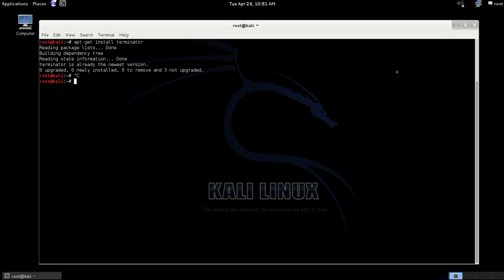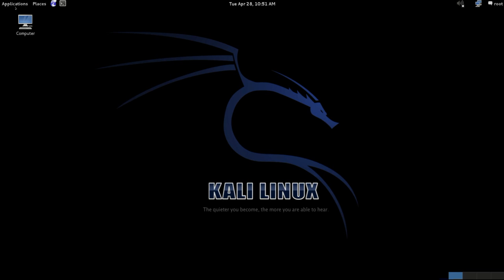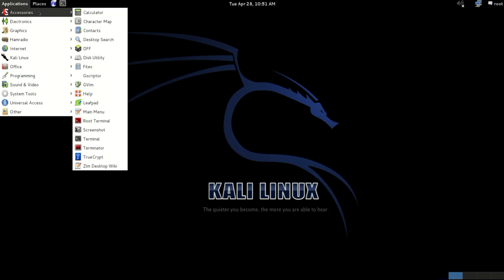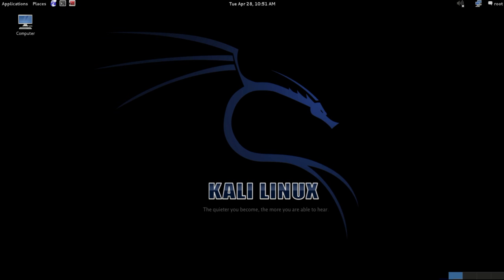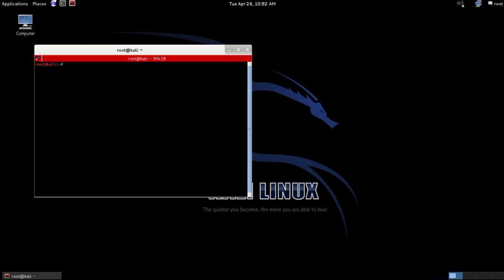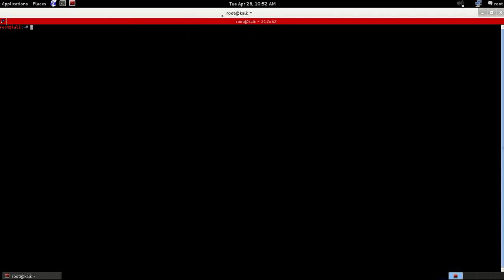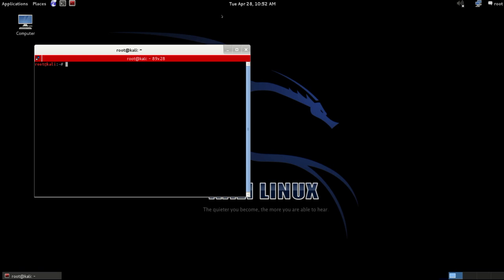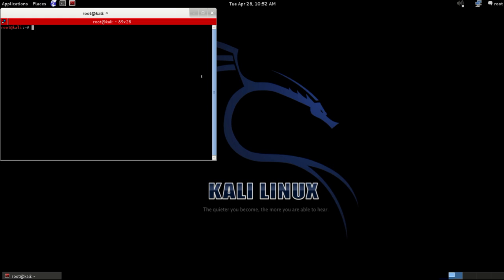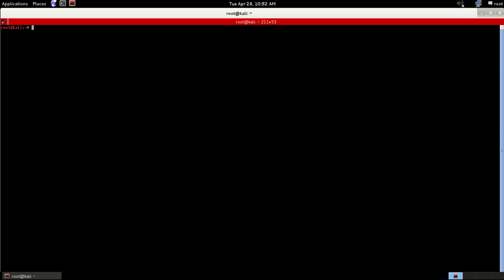Once you run that command, just exit the terminal, go through applications, accessories, and you'll see here Terminator. What I like to do is just drag it up to the start bar there, click on Terminator, and we're in, we're ready to go. One of the most useful aspects of Terminator is the ability to open up multiple tabs, sort of like in Chrome, for different terminals.